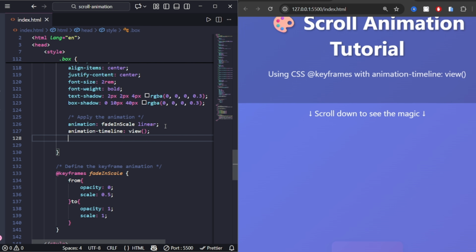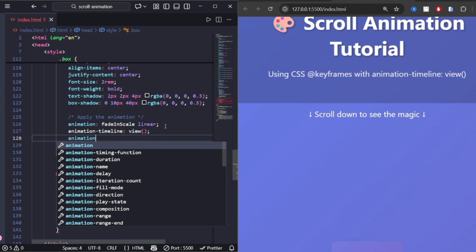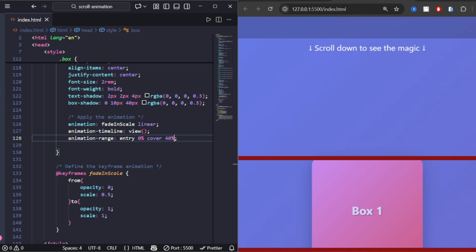Third line, animation-range: entry 0%, cover 40%. This controls when the animation happens. Entry 0% means start the animation the moment the element enters the viewport. Cover 40% means finish the animation when the element has covered 40% of its journey through the viewport.